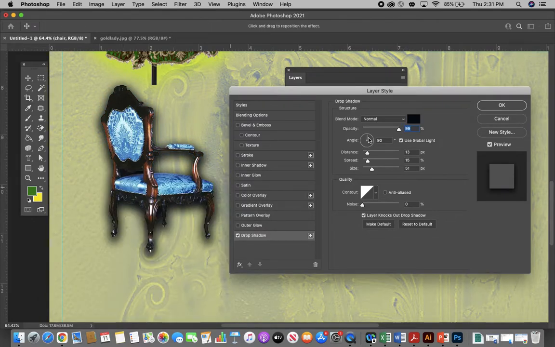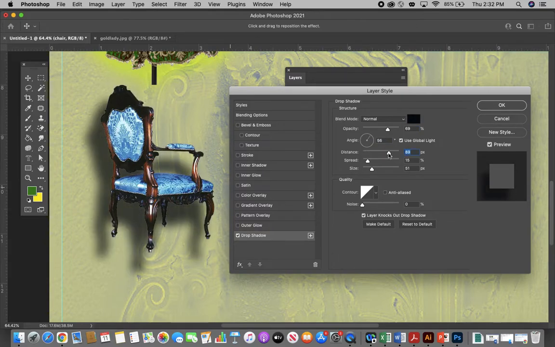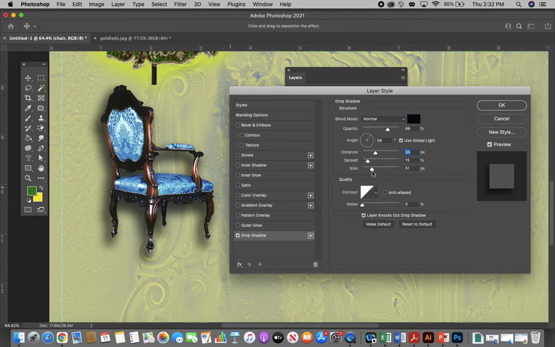And then I can change the angle. See how it's moving around as I change the angle? I can change the opacity if I don't want it to be too strong. I can change the distance, so how far it's away from the chair. I can select different size and spread. So you can just play around with these settings. And once you're happy with the preview, you can click on OK, and then you're done.